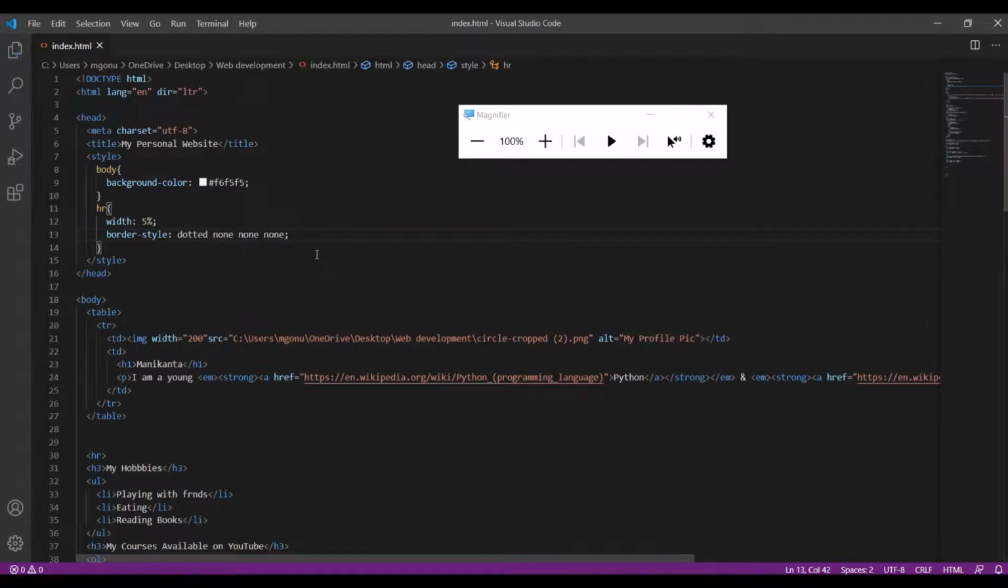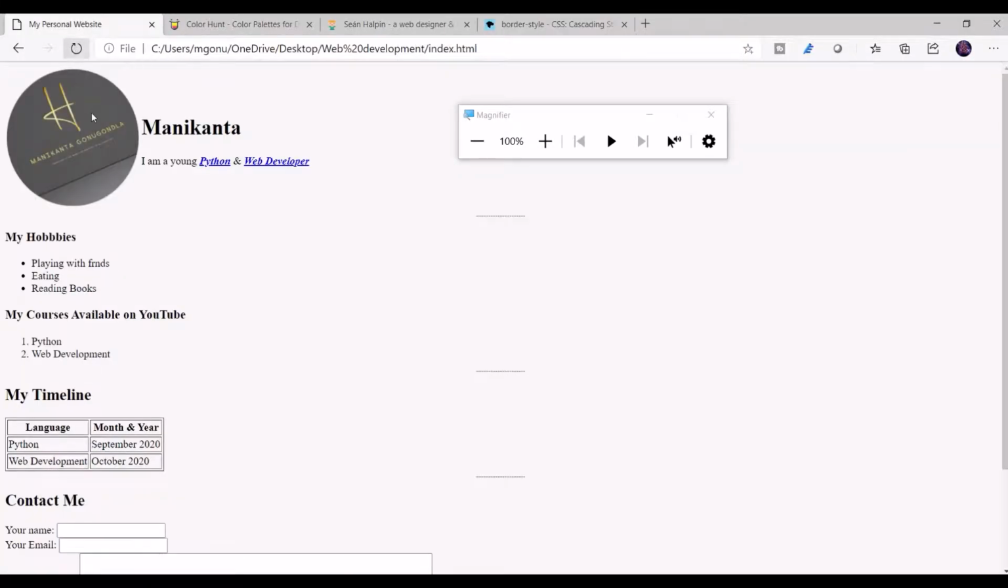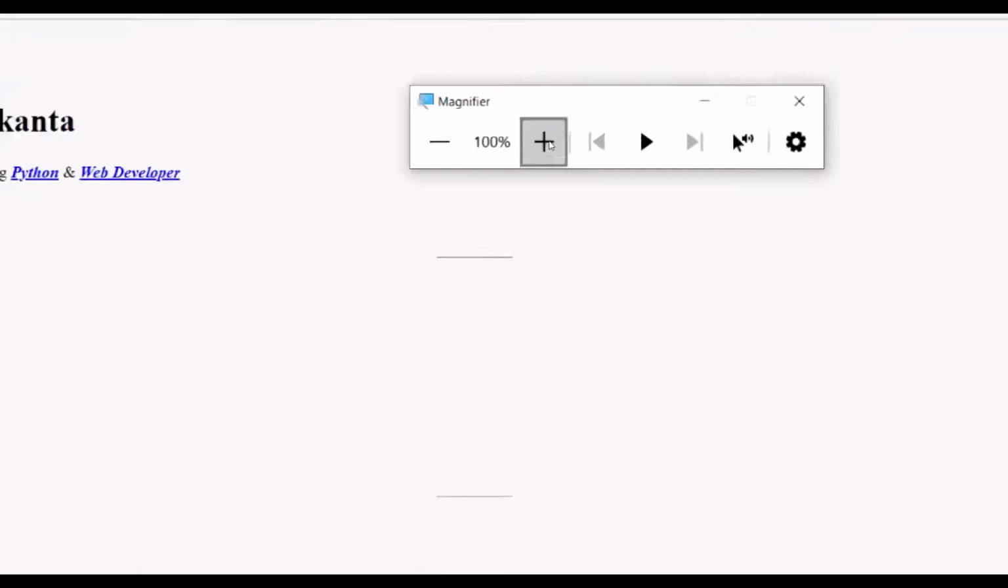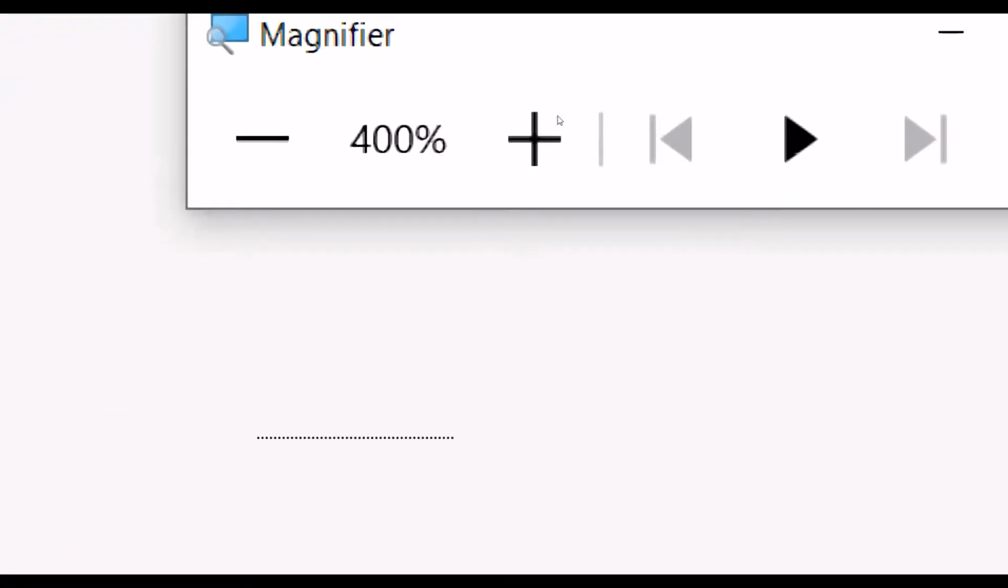Yeah, let's save that. Head to our website, refresh the website. Yep, I think we've succeeded in getting that. Yeah, we've got dotted ones. Clearly, you can see here we've got dotted ones. We did it. I don't know why my cursor is loading, but that's not a problem.